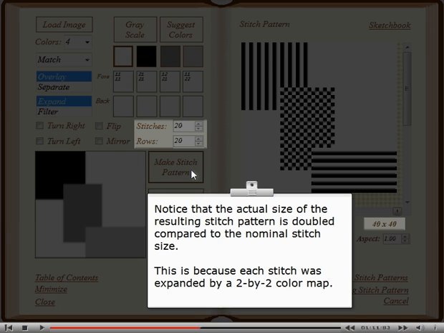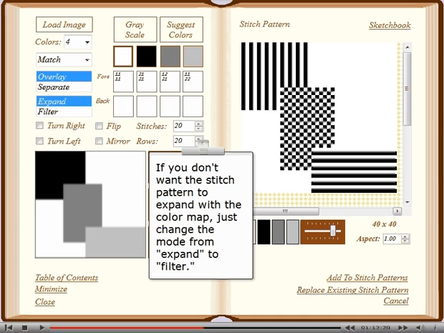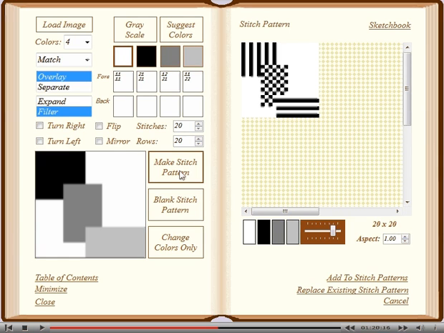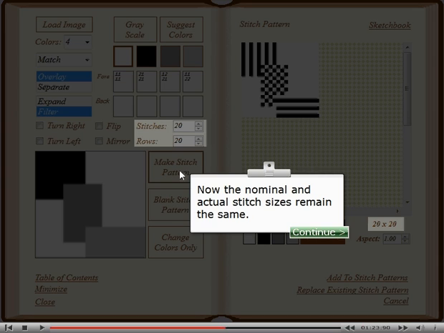Notice that the actual size of the resulting stitch pattern is doubled compared to the nominal stitch size. This is because each stitch was expanded by a 2x2 color map. If you don't want the stitch pattern to expand with the color map, just change the mode from expand to filter. Now the nominal and actual stitch sizes remain the same.